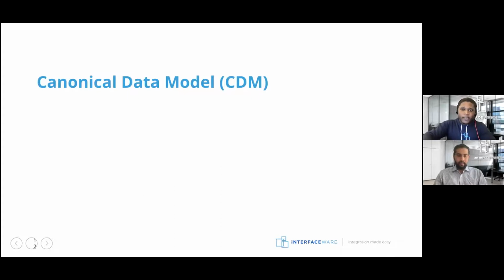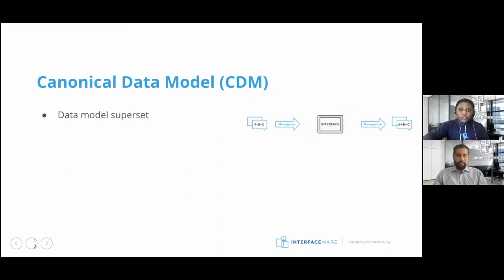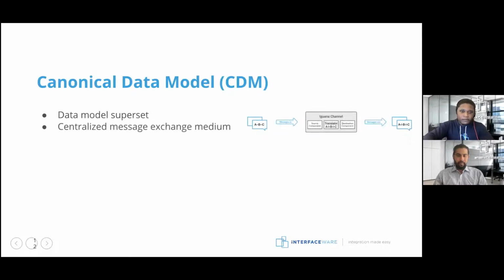So the first design pattern of discussion is the canonical data model, or CDM for short. The CDM is a data superset that, when combined with a translator, allows for a centralized medium in which messages can be exchanged. To put it simply, it's the part of the system that normalizes your data to a particular standard as the data flows through it.